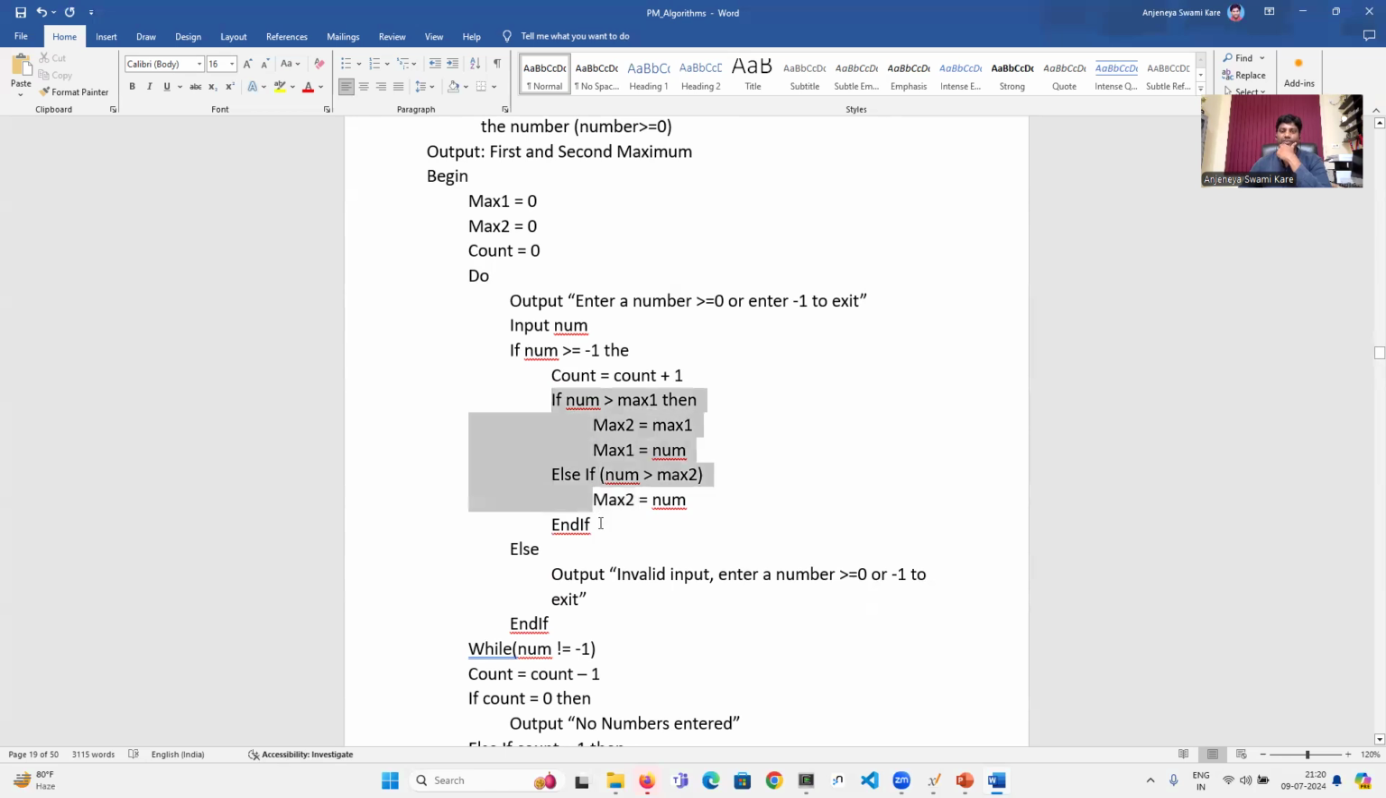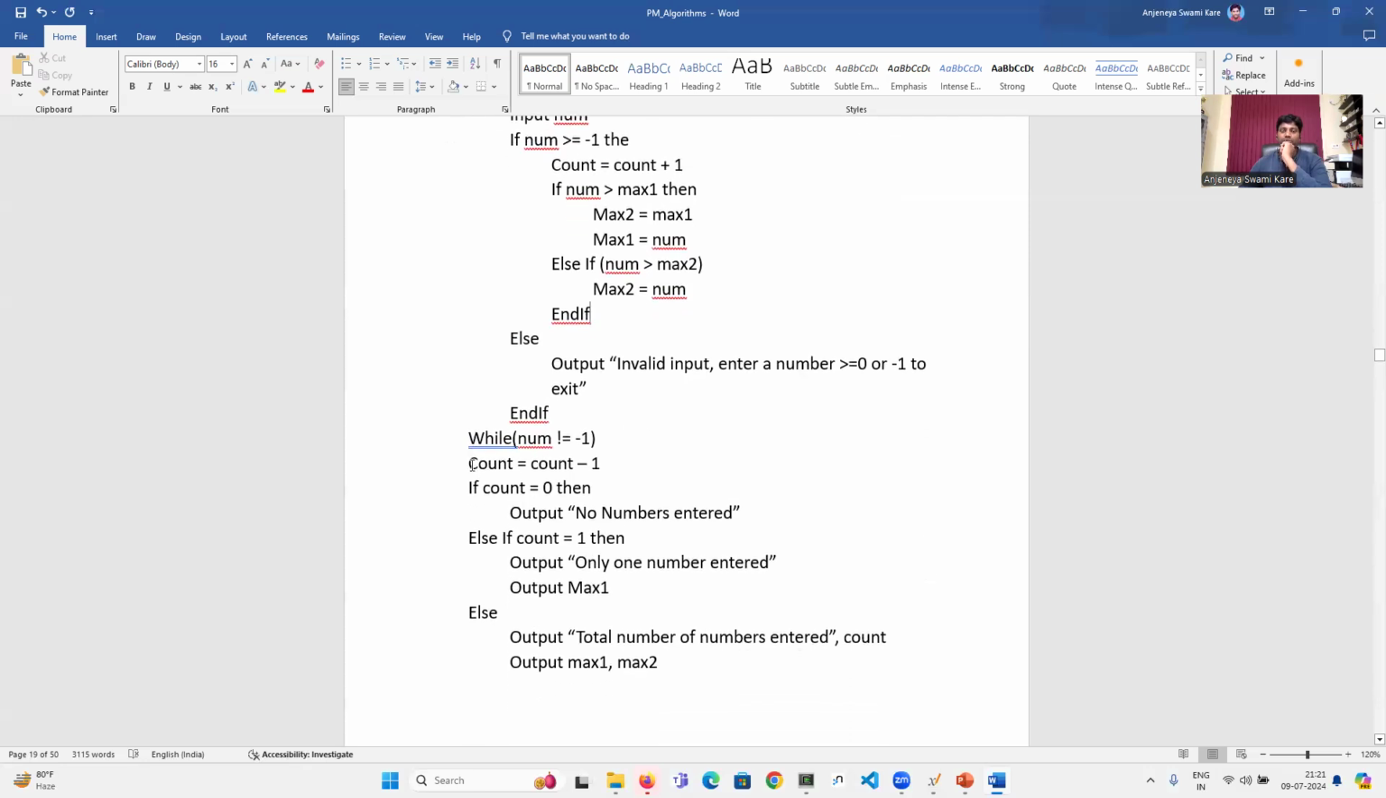So here in this logic, if number is greater than max1, earlier max1 will become max2 and max1 will be the current number. Otherwise, the number may not be greater than maximum, but it can be greater than max2. In that case, we only update max2. Like that, when a number is read, we try to update max1 and max2 of the numbers seen so far. Then by the time this loop is completed, we have max1, max2, and the count, which is decremented since we counted one more time for the -1.